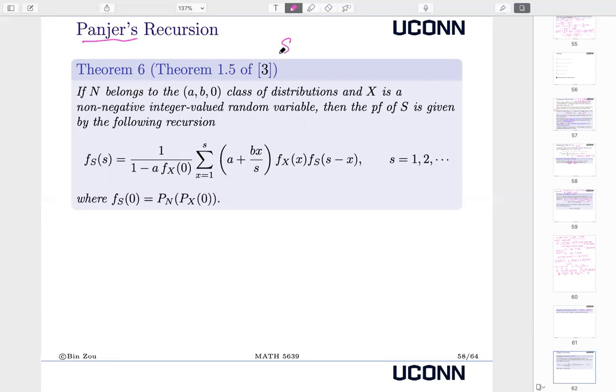First of all, we still work with the compound distribution. So the basic setup is this: if n belongs to the (a, b, 0) class, so we have several candidates: binomial, geometric, negative binomial, and the Poisson. That is, if n is one of those distributions, and x is non-negative integer valued. That is a strong assumption. In that case, I can calculate the probability function of this S. In many cases, it's rather difficult to figure out the exact convolution.